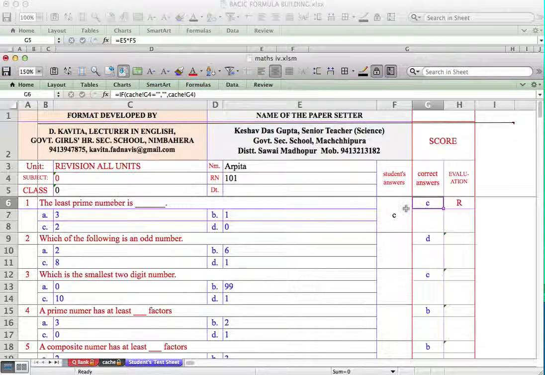If G6 equals to blank and F6 equals to blank, I have applied a condition. If G6 is blank and F6 is blank, what I want is a blank in the destination. If this condition is not true, it must test another condition. If F6, that is student's answer, equals G6, that is teacher's answer, in that case, it must write an R, R for right. If these two conditions are not true, it will take a default value, that is W, W for wrong.